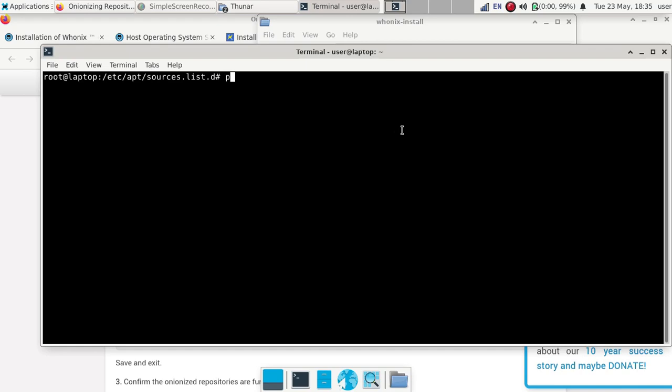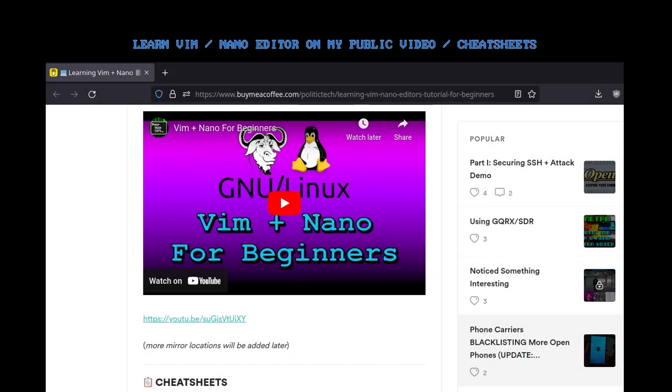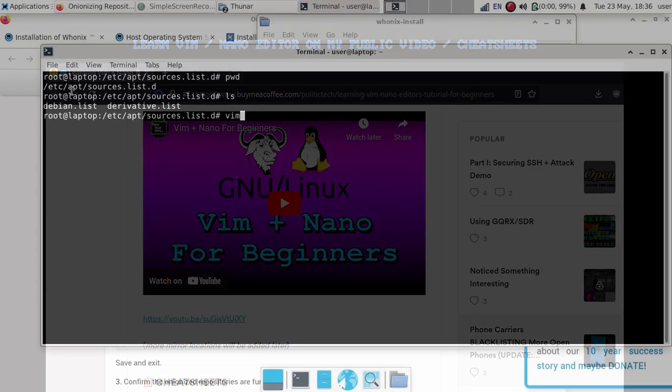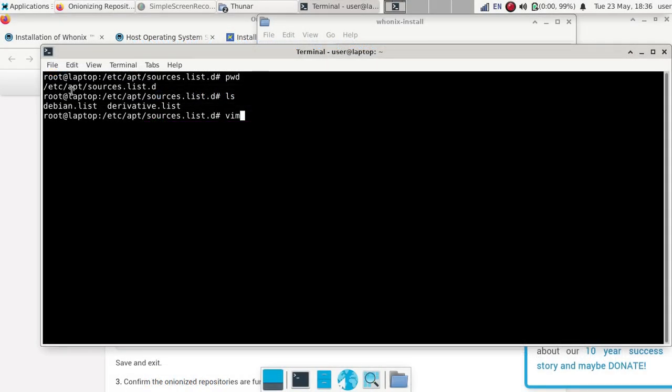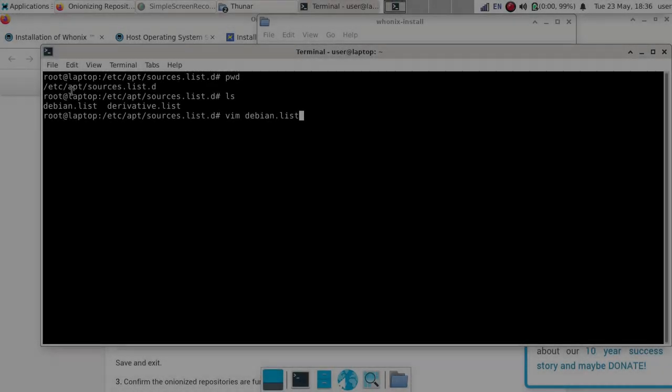I'll show you the current directory I'm in. You'll want to have root privileges or use the sudo command for this. Then list the files. We're going to use vim, but you can use nano as well to edit this. We're going to edit our source file list, where it accesses all of the packages, and edit that to enable the Tor hidden service. It's not required, but it's something I did want to cover.